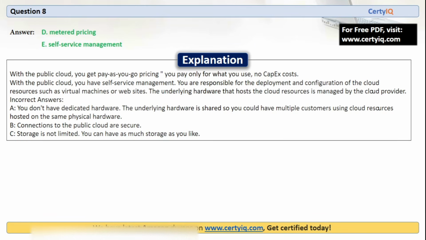With the public cloud, you get a pay-as-you-go pricing. You pay only for what you use. No Capex costs. With the public cloud, you have self-service management. You are responsible for the deployment and configuration of the cloud, such as virtual machines or websites. The underlying hardware that hosts the cloud resources is managed by the cloud provider.